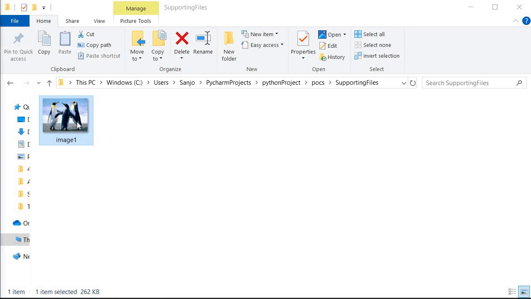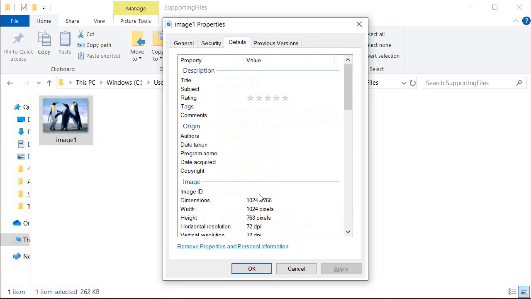Here, as you can see, we have one image which I have placed in supporting files, which I want to resize. Before resizing it, let's check the properties of this one. As you can see here, the dimension of this one is 1024 by 768 pixels.